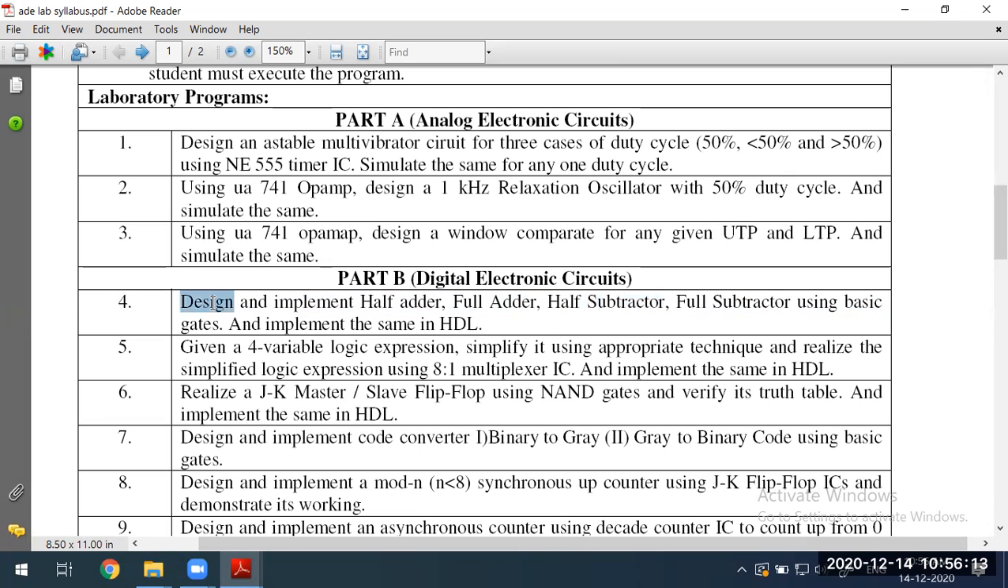That is the meaning of the word design. Design and implement means you have to show how you came up with that circuit. First, you have to write the truth table. After that, you have to write the minimal expression, and to minimize the expression, you use the K map. After that, for the minimized expression, you have to draw the circuit. That is the complete procedure. Then you implement it on the trainer kit. That is what design and implement means.